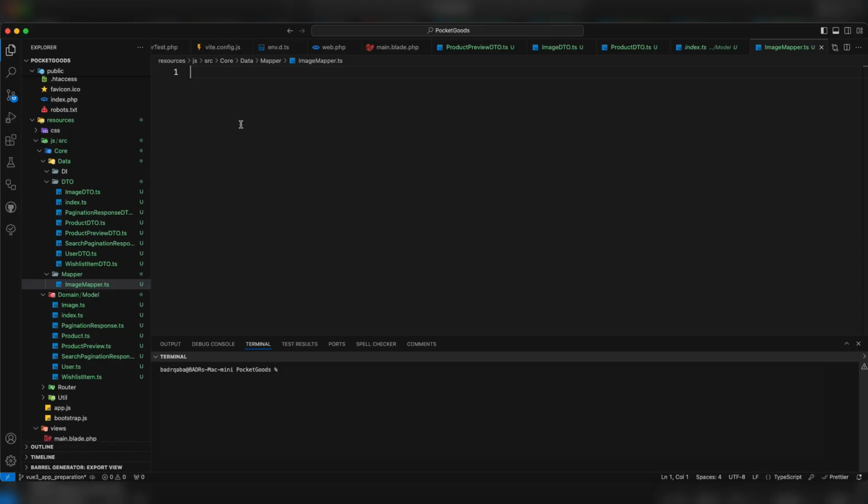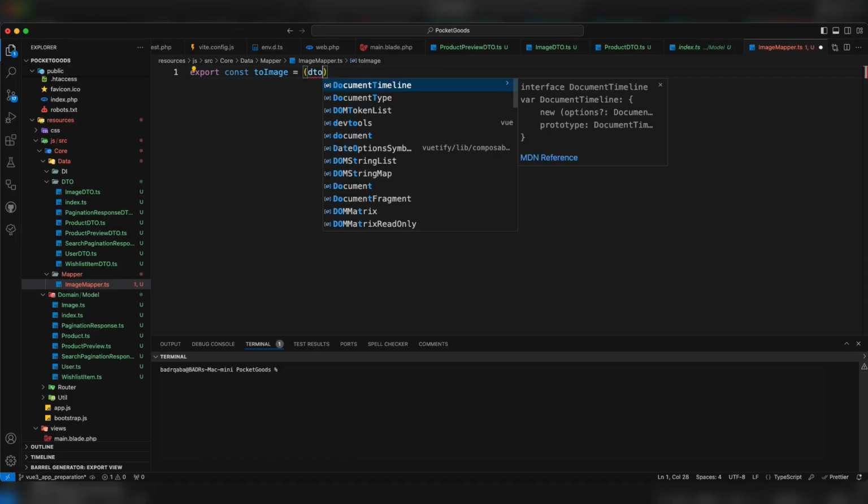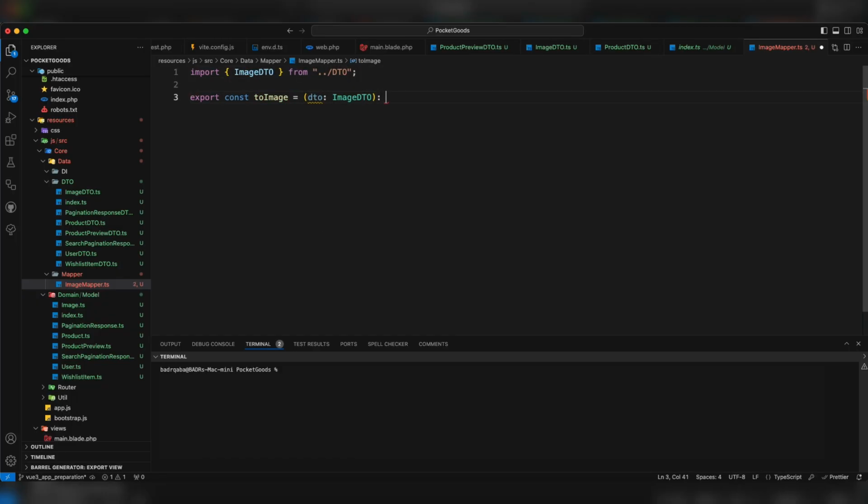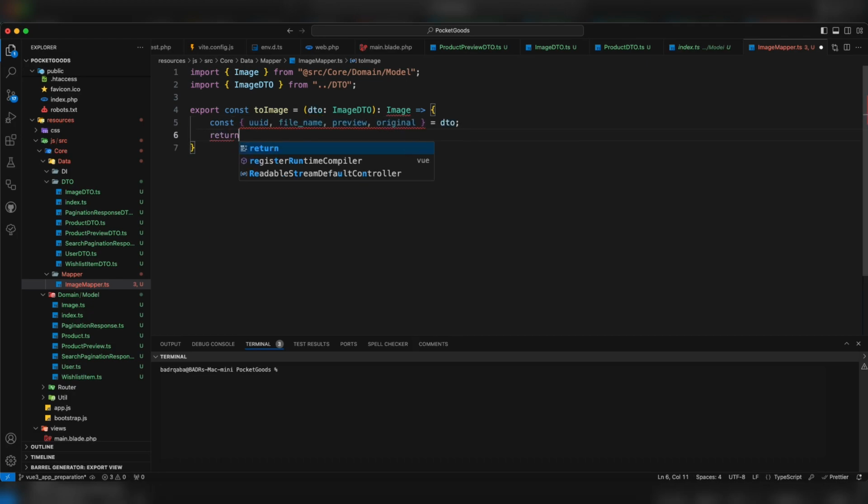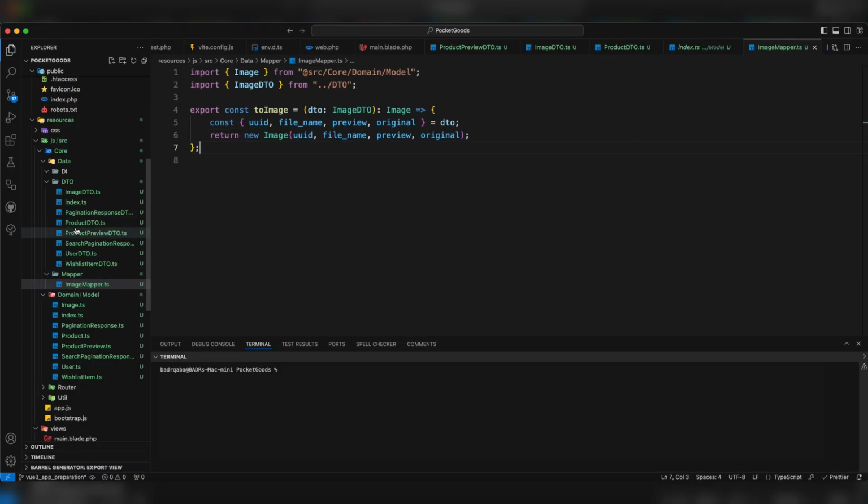So for the first converter, or for the first mapper, it's going to be for the image. So basically, I'm going to create a function. I'm going to call it toImage. So it will take in a parameter a DTO of type image, and it will give us the model. So now we will destructure the image object, and it's going to return a new instance of type image. So in the same manner, we're going to create the rest of the DTOs, except I'm going to show you guys there is a small trick here that we have to do, but I'm going to write it down and explain this briefly.